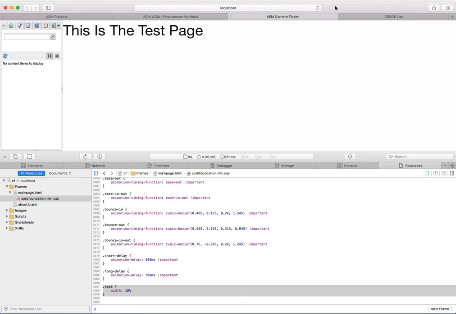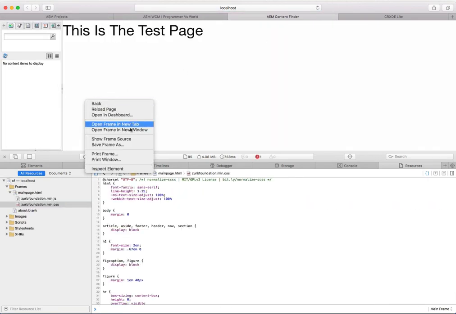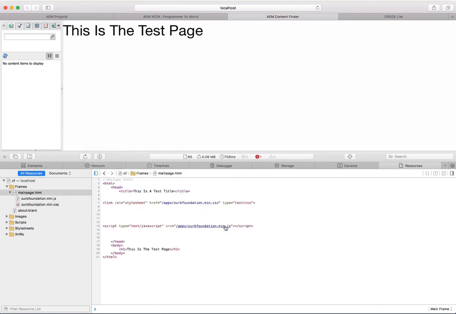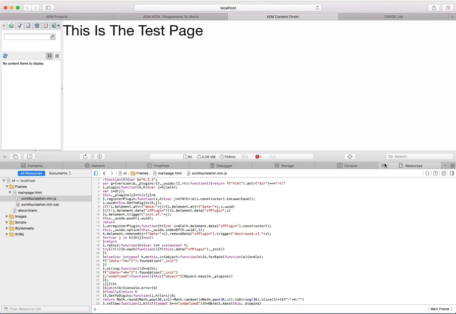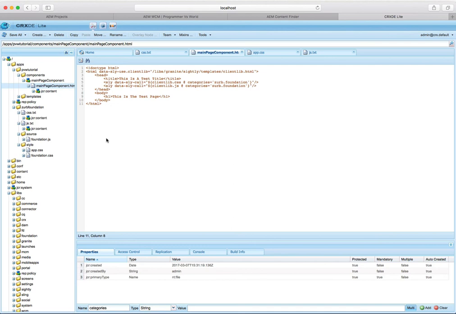Now, if we look at the frame source, we also have a minified JS file that exists in, ooh, and did a nice job minifying that. So we also have a minified JS file that's now been included at the bottom, and it already included all the tags for us. So that's basically how you import a library.